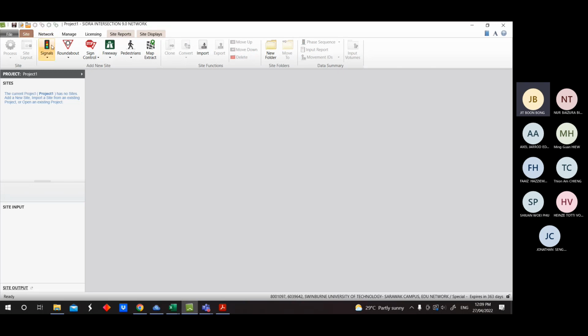Under Site you have Signal, where you work on your signalized intersections, Roundabout, as the name suggests, and Site Control, which will be your unsignalized. Here we have Freeway. And if your intersection considers pedestrians, you can also choose this one to do.